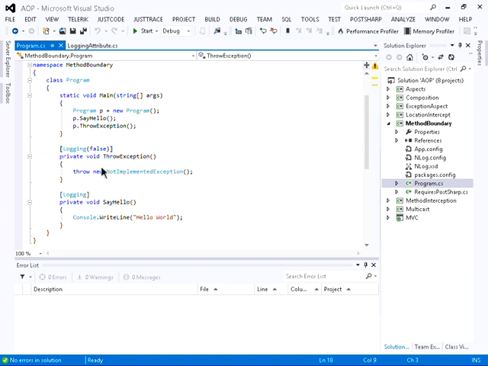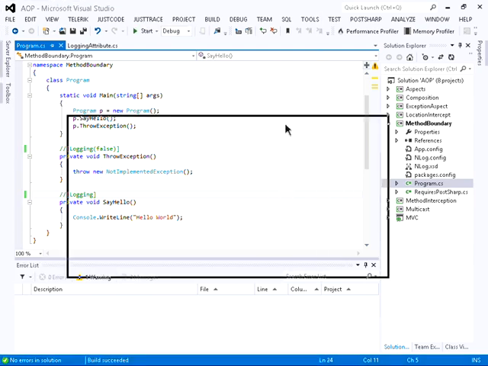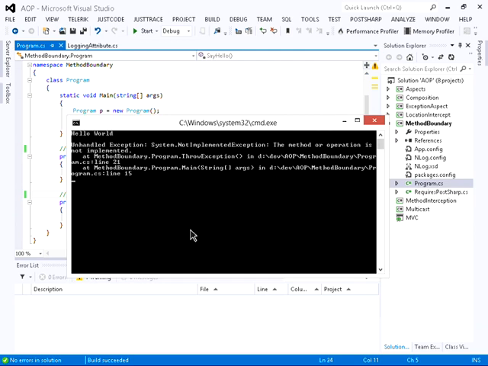So if we actually run this, I'm just going to take the aspects off for a moment and show you what happens without the aspects. So we're going to run our application. And as you can see, it simply said hello world, then it threw an exception. Pretty straightforward.